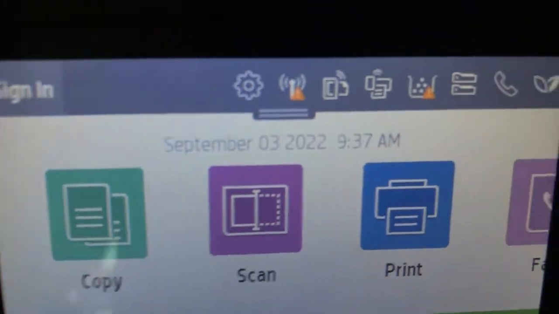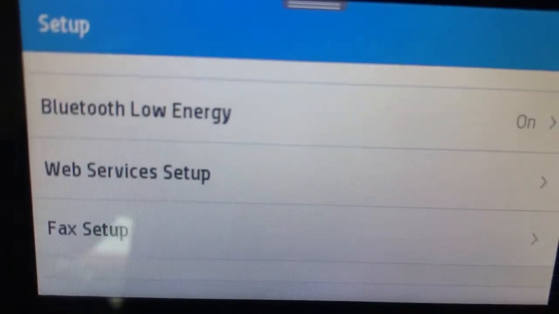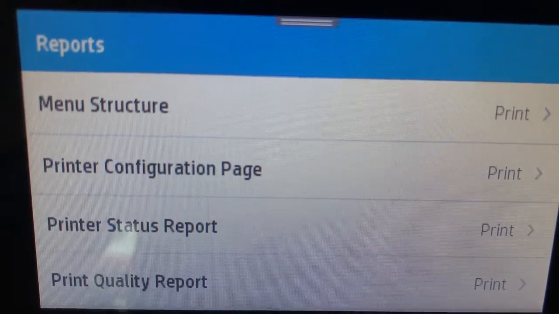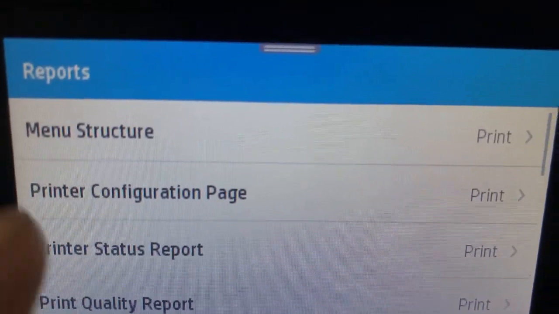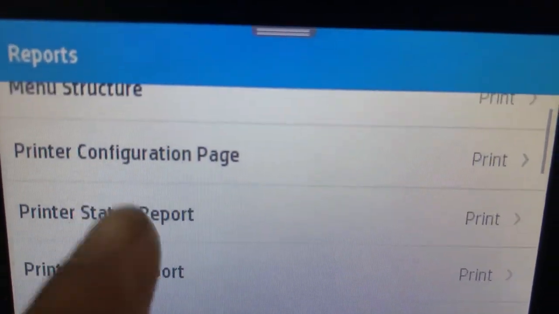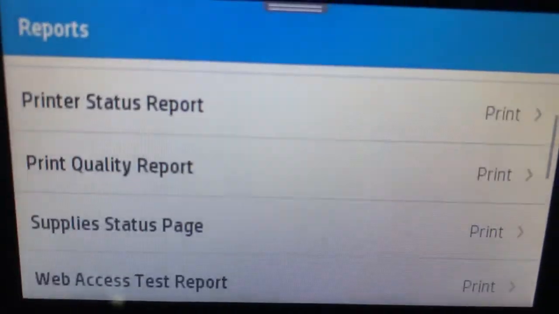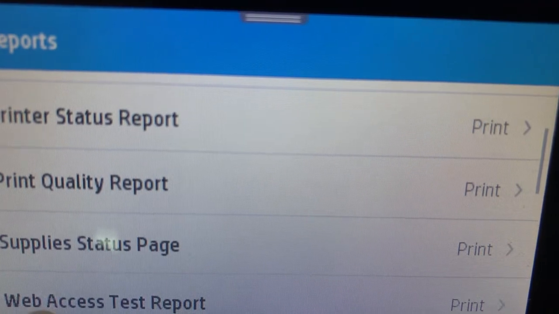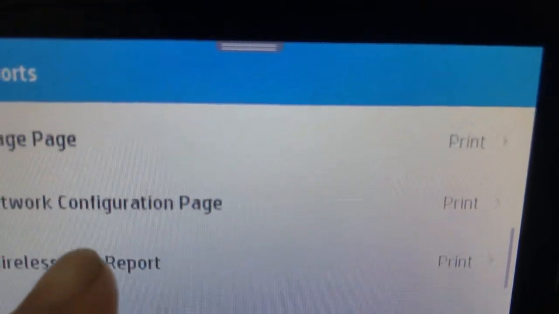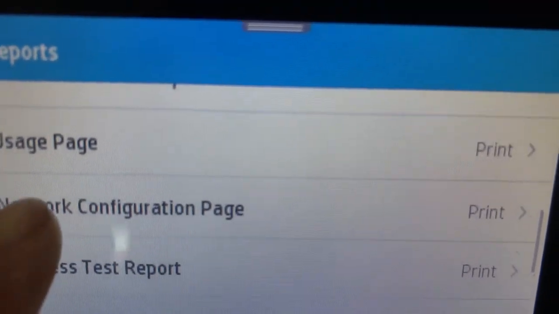So here's one. Go to report. Yes. New structure. Supply status. Uses. Focus. Let's see the neighbor.